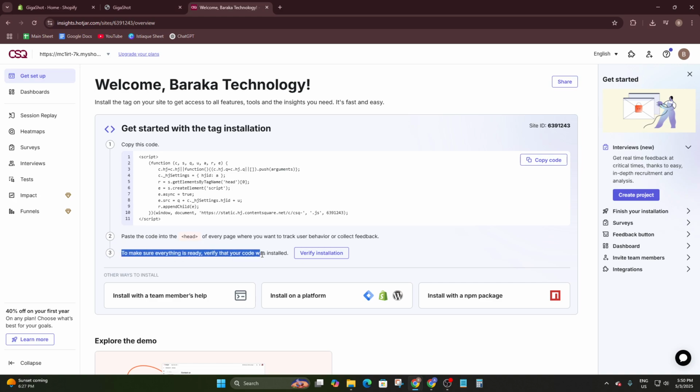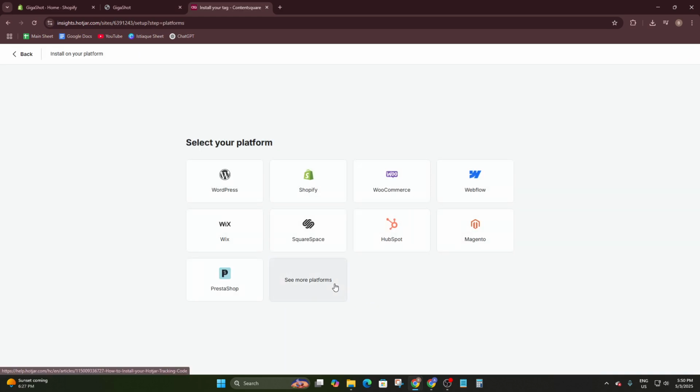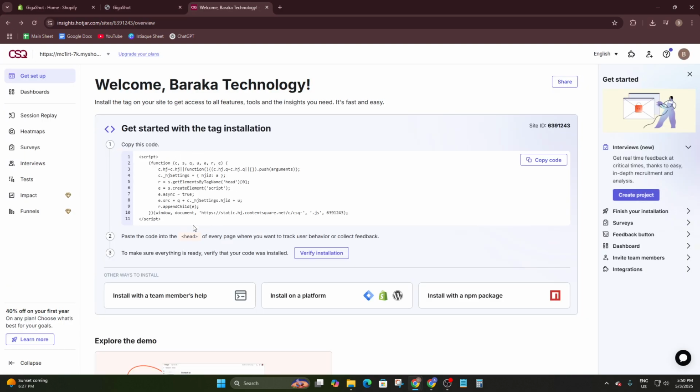To make sure everything is ready, verify that your code is installed. You can verify your installation after inserting this code in the header section of every page where you want to get tracked. You can also have it installed with a team member's help, or install on a platform if you want. You can get different types of platforms. In WordPress this is enough, so if you have a WordPress site, you can copy this code here.